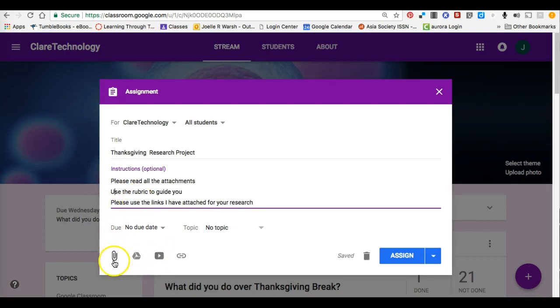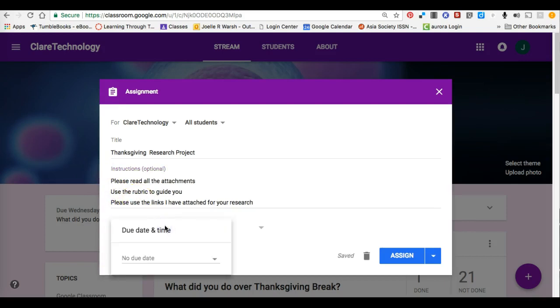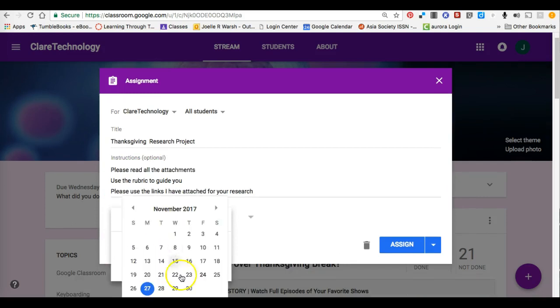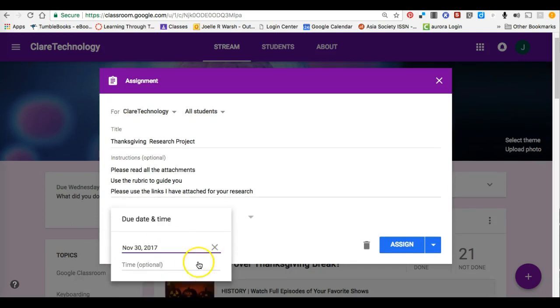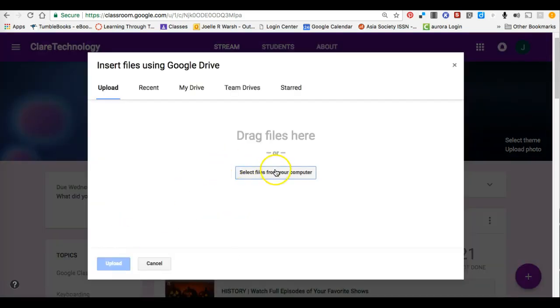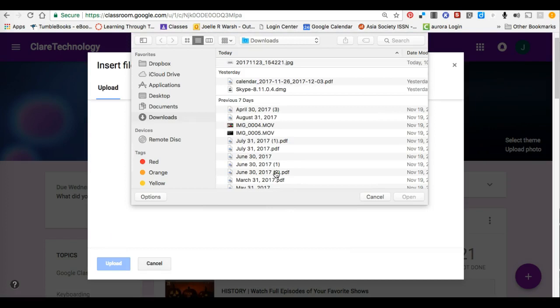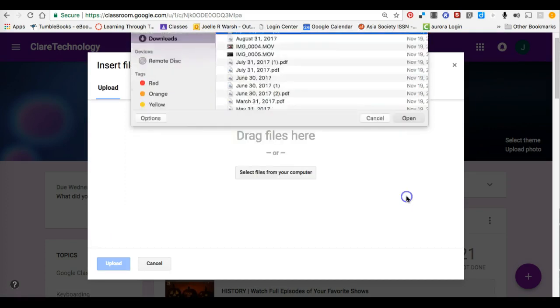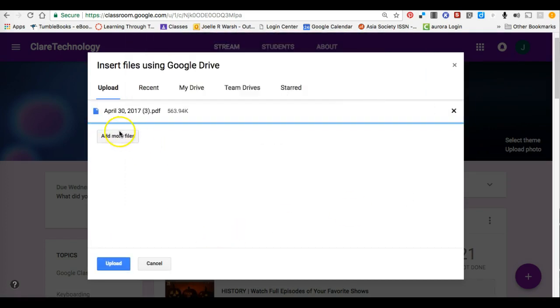So you can assign a due date. So I could pick a due date, pick a time if you want. You can pick a topic, and we'll talk more about topics in another assignment. And as I said, attach some document that you have uploaded. You can add more than one file at a time if you want to.